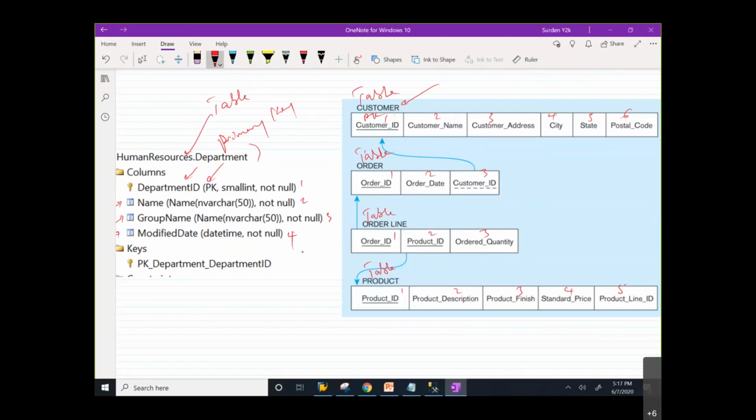So the unique identifier on the order table is the order ID. On the order line is the order ID. And on the product table is the product ID. Those are the unique identifiers on those tables, and they will never have a duplicate record.